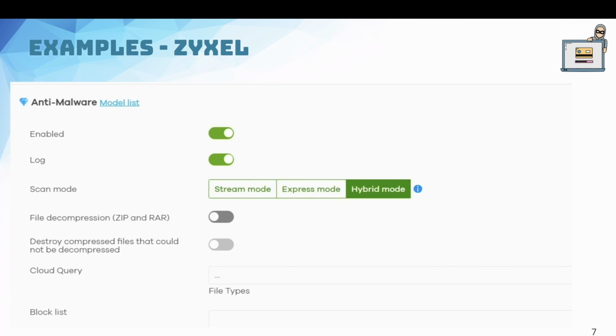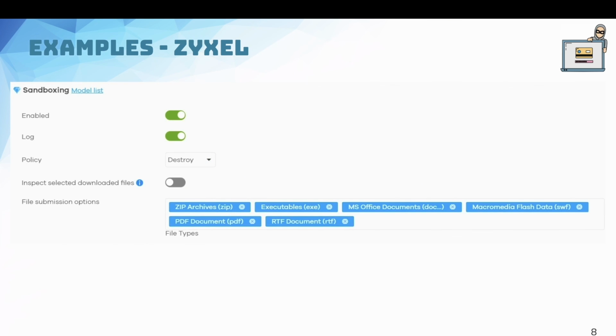We also include anti-malware in the same UTM, and sandboxing, which is a technique where you run something in what's known as a sandbox. That way, if something does happen, it only happens in that sandbox, and the policy for that sandbox is that the sandbox in this case gets destroyed after usage. This can be, for example, zip files, executables, MS-DOC files, but any type of file can run in that sandbox as long as we add it here.